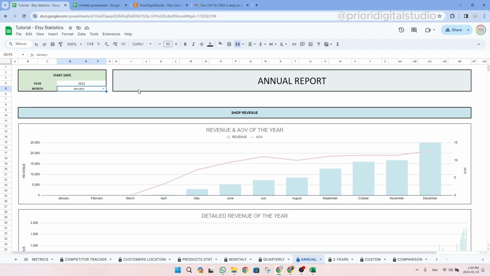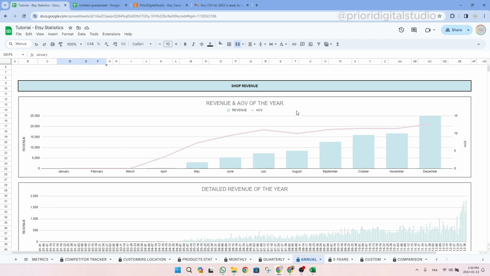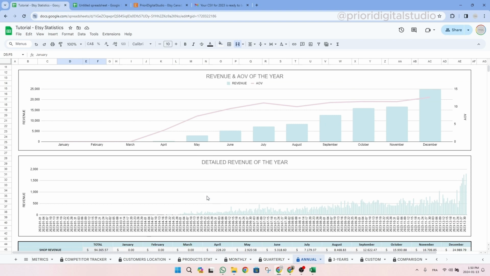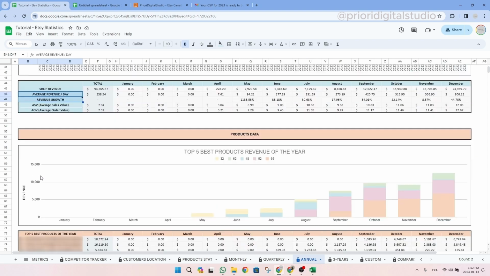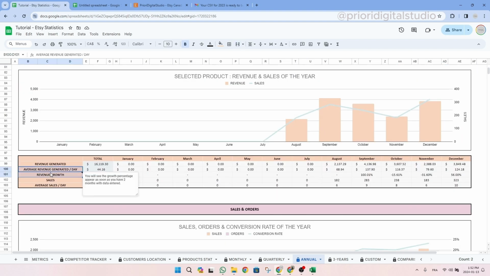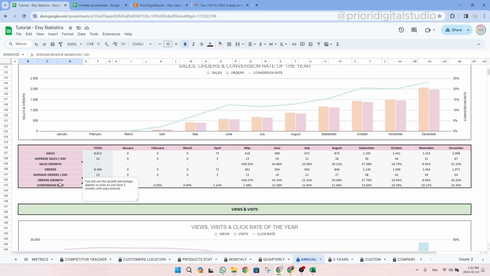However, you can select any month, so you could always check your business performance from, let's say, May 2022 to April 2023. Basically, this tab shows you your performance over a 12 month period. There's also an additional chart that shows you in detail, day by day, your revenue of the year. We also added a few more pieces of information, so your average revenue by day based on each month, as well as revenue growth. This information is also in the other sections, so you can see your average revenue by day and growth for the views, for the orders, etc.